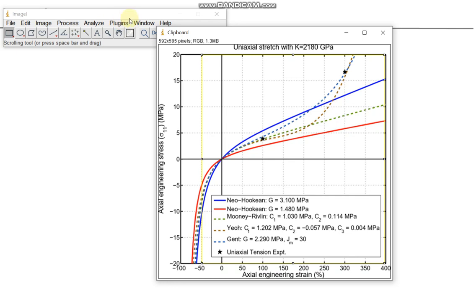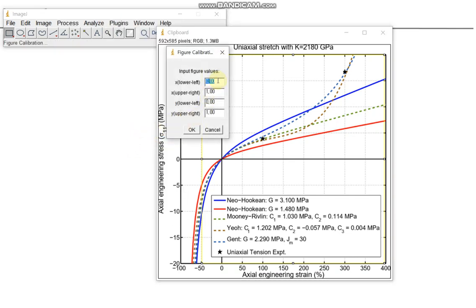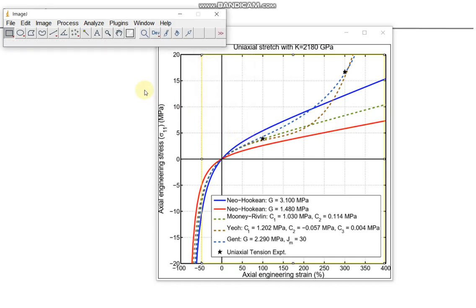Let's calibrate. Select your graph, plugin, then calibration. Minimum x limit minus 50, maximum x limit 400, minimum x limit minus 20. Okay, then we are ready to choose the extract data.